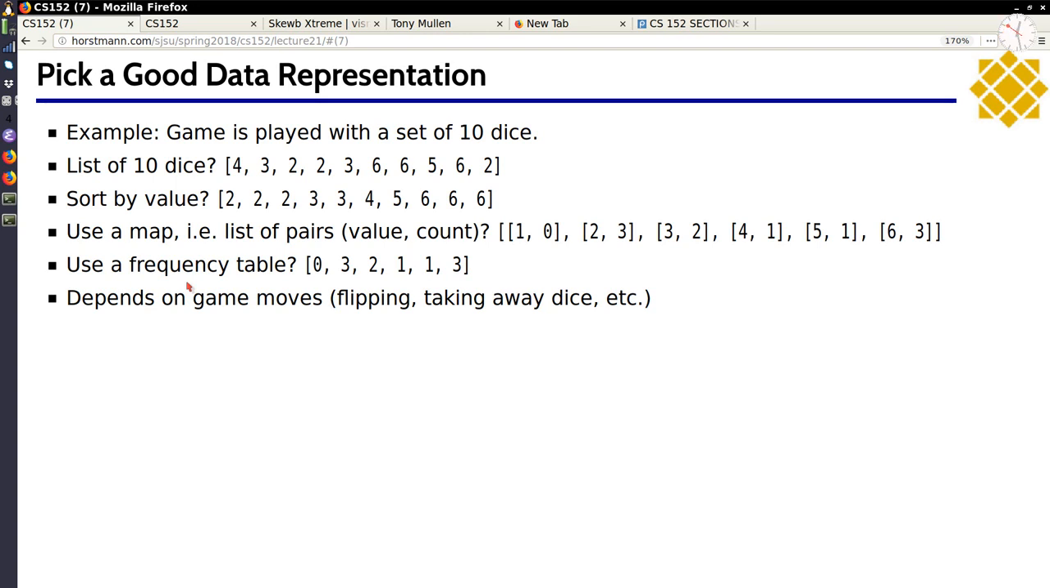Maybe it's useful to sort them. There is a whole bunch of queries that give you sorted results. And it depends on the game. Maybe it's useful, maybe it's not useful. You could use a map. You could use a list of pairs where the first one is the die and the second one is the count.